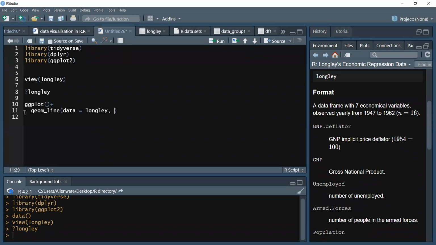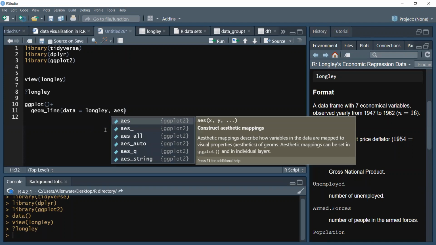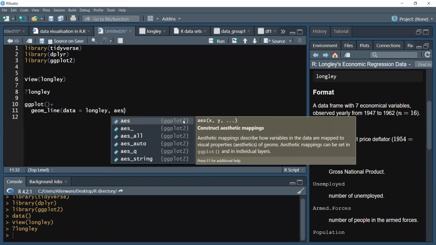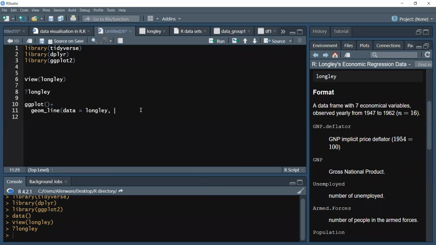So there's something called aesthetics. Let's say AES is aesthetics, right? So define the aesthetics mapping programmatically. Can you see that? It describes how the variable should be, in terms of the size, the different aspects of it. So the moment you call in the data, the next thing you need to bring is the aesthetics.